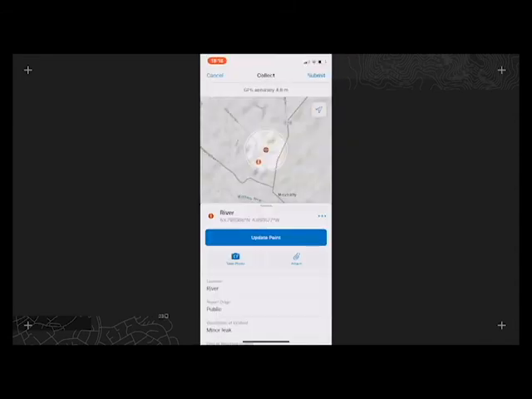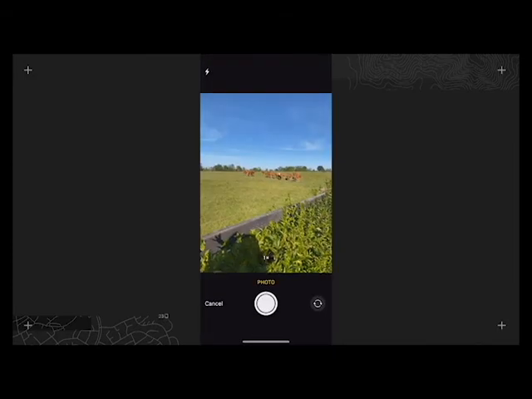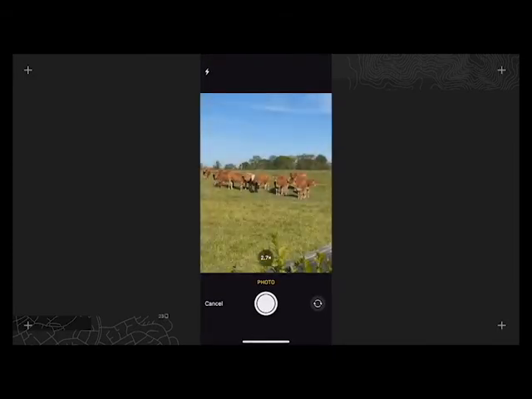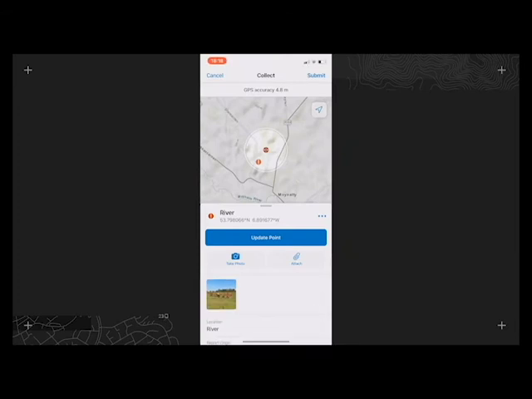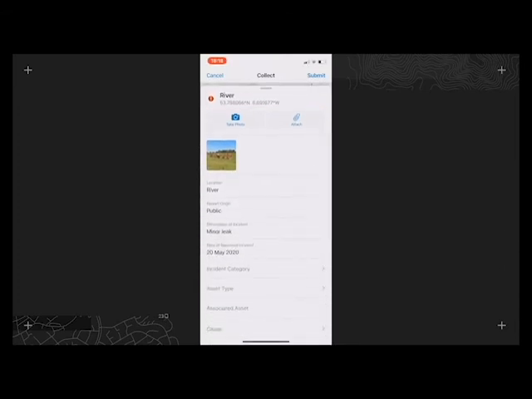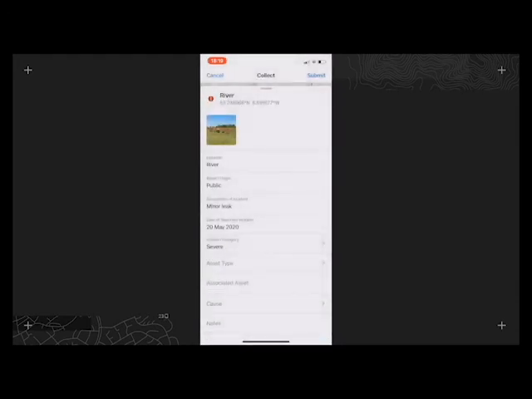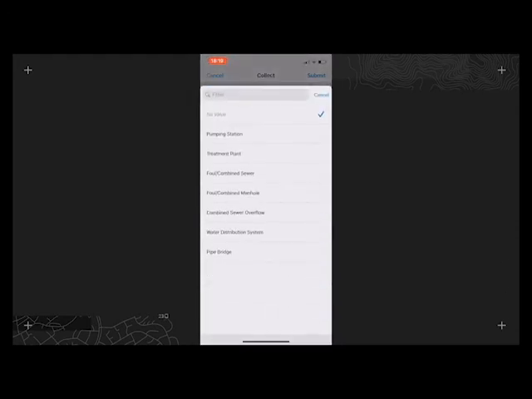Now I'm going to open up Collector, and from here I have information to fill out. So I'm going to take a photo. Here's one of my neighboring cows in the field next to my house. If I scroll down, you'll see it's pre-populated the date and time. And I can have various drop downs now associated with it.